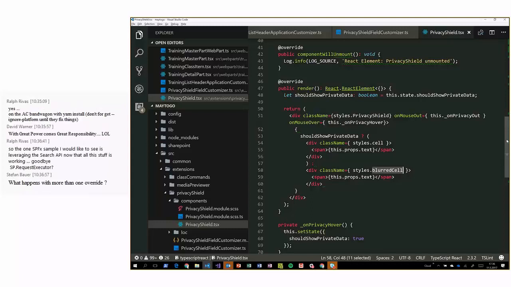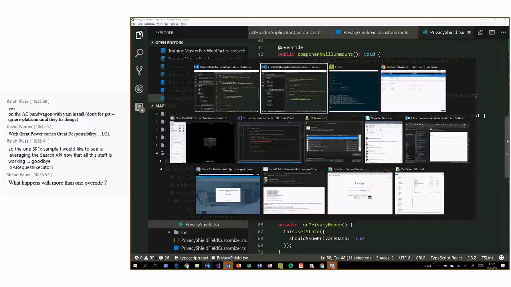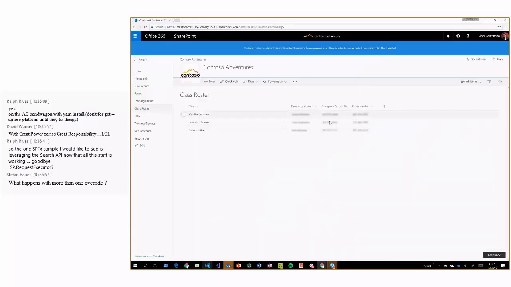This is a relatively simplistic scenario because we're just overriding the style. And when the mouse is over the field, let me come back to the list and just show you that. When the mouse is over the field, it is actually switching the style on the fly, and then you can see the value of the field. But you can do much more than this, and that's not really the limiting factor.